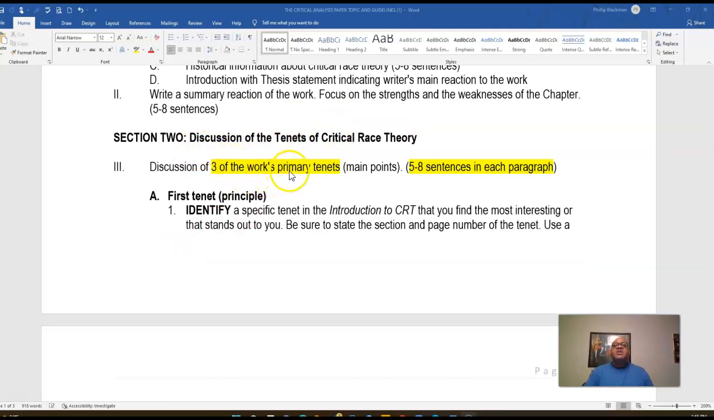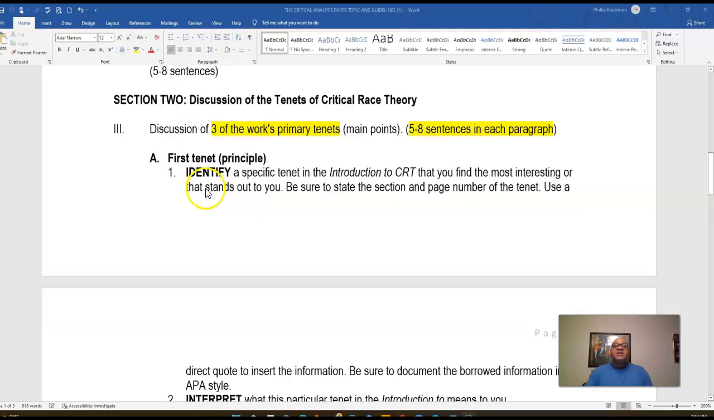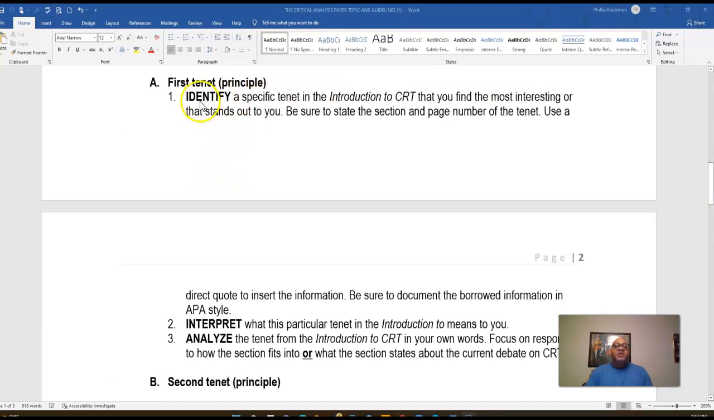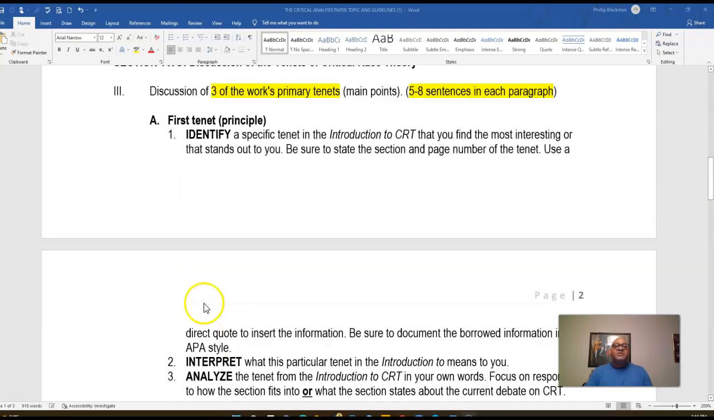In this section, you're going to discuss 3 of the primary tenets that you read about in the Introduction to Critical Race Theory. Remember, there were 6 basic tenets or principles of critical race theory that you read about in the article. I want you to choose the top 3. I only want you to discuss 3. You choose which 3 tenets you discuss. But when you discuss each tenet, you're going to break it down into 3 different paragraphs, noted here as 1, 2, 3.